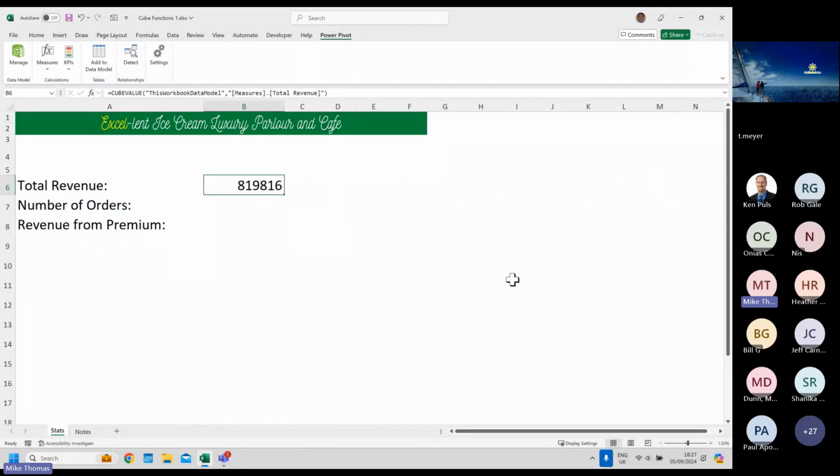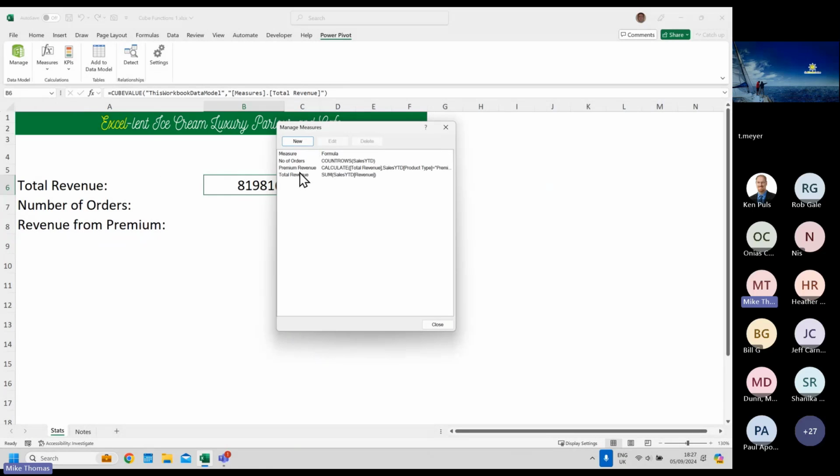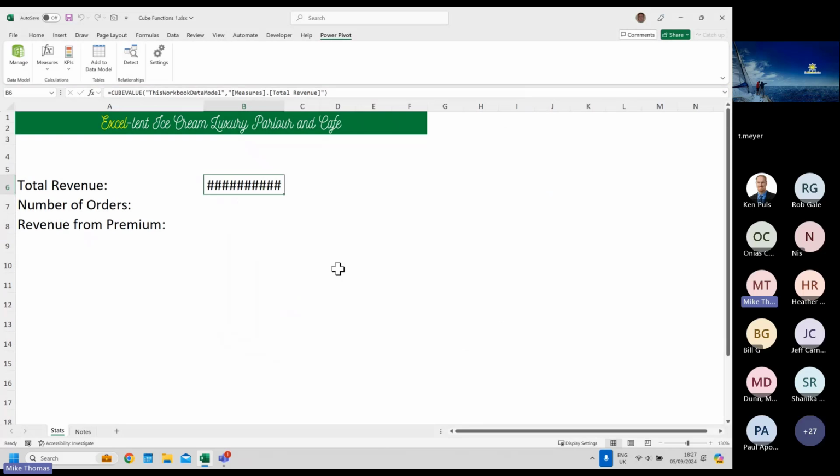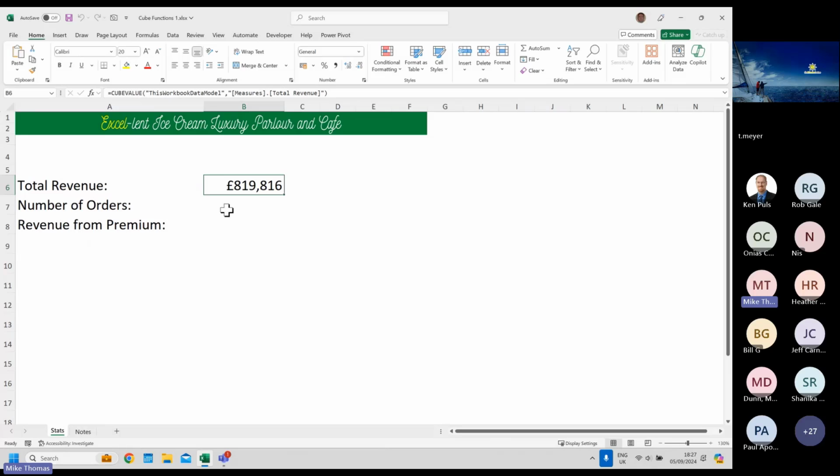And there we go. Now, if I had applied formatting to that measure, which I can do from here, so I can manage measures, I can choose that measure and edit it. So if I'd done this at the start, which I totally forgot to do, and I'll just use UK, no decimal places to save time, but you've got all the different currency symbols there, then it automatically applies formatting, or I could have just applied formatting in the normal way.